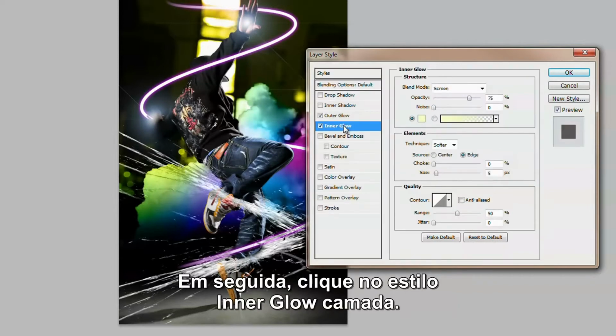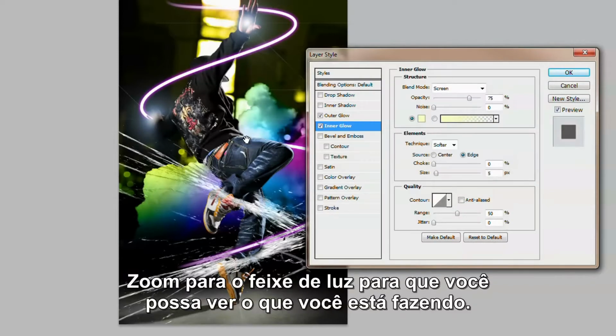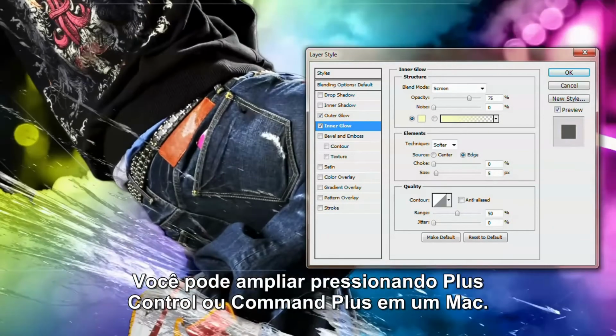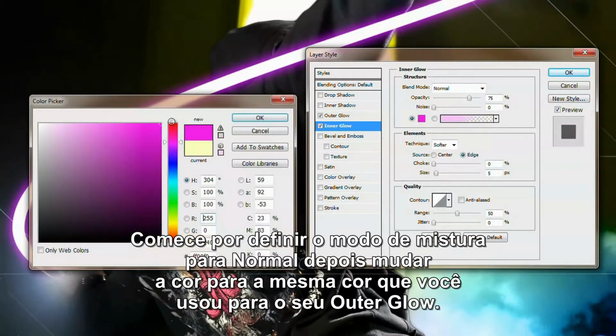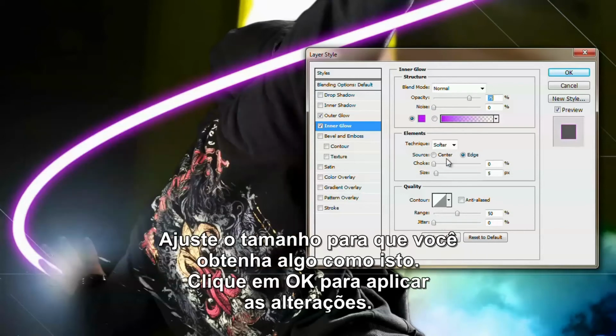Next, click on the Inner Glow layer style. Zoom into the beam of light so you can see what you're doing. You can zoom in by pressing Ctrl+ or Command+ on a Mac. Start by setting the blend mode to normal, then change the color to the same color you used for your outer glow. Adjust the size so you get something like this. Click OK to apply the changes.